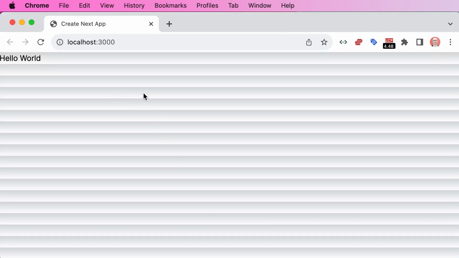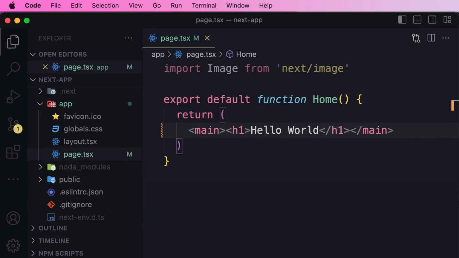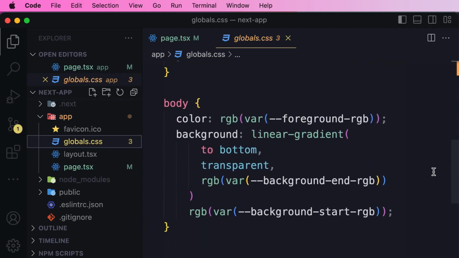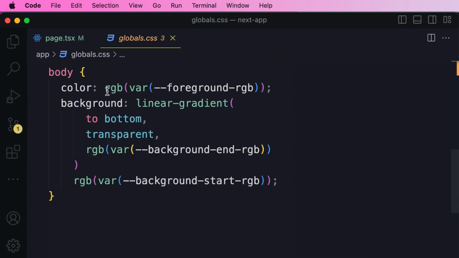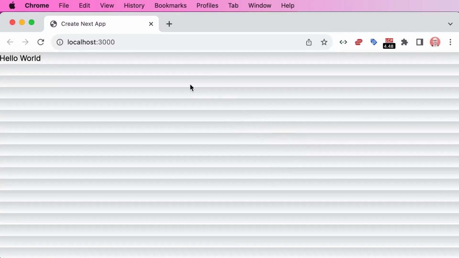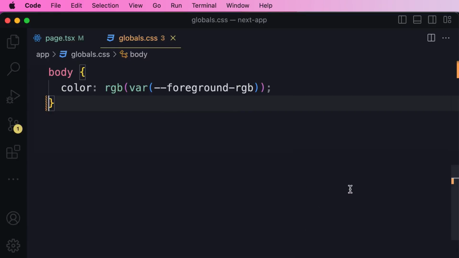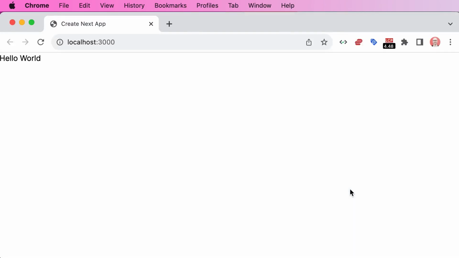Now here we have a bit of a styling issue because there is a gradient, a linear gradient applied to the body element. So let's go to our global CSS file. Down the bottom, look at the styles applied to the body element. The background attribute is set to a linear gradient, and that is why we have this weird style here. So simply remove the background attribute and the issue goes away.